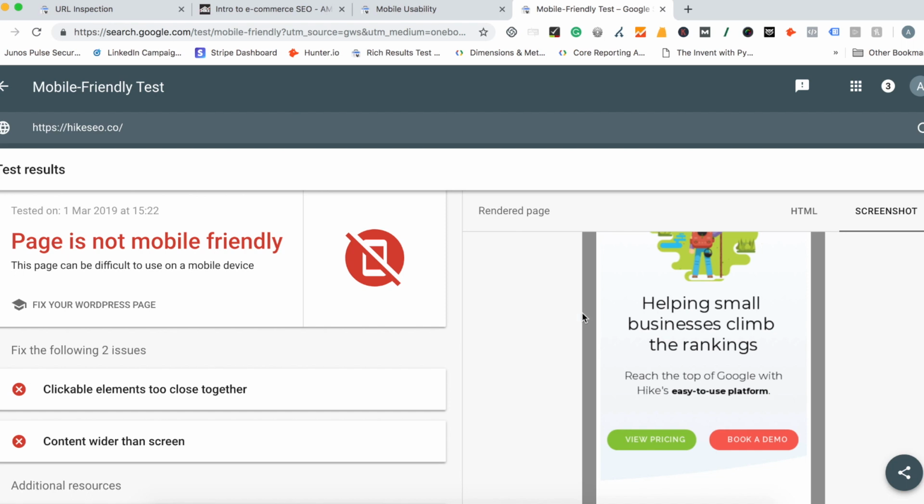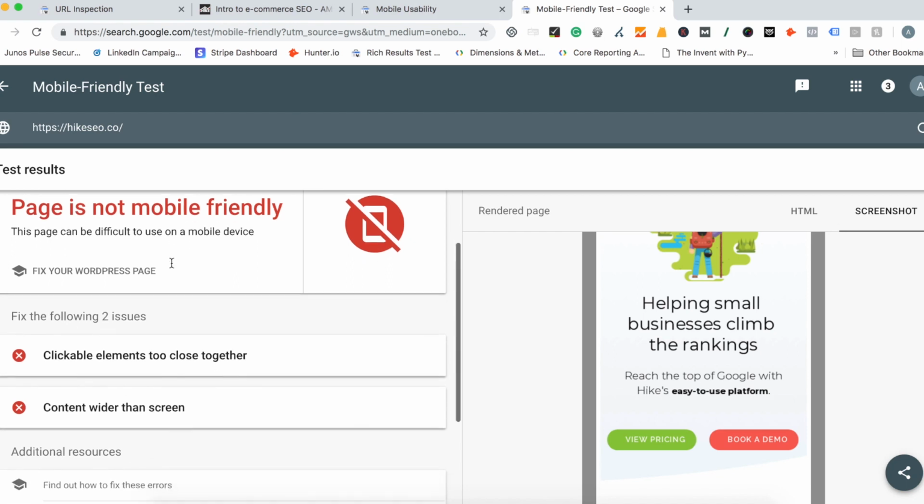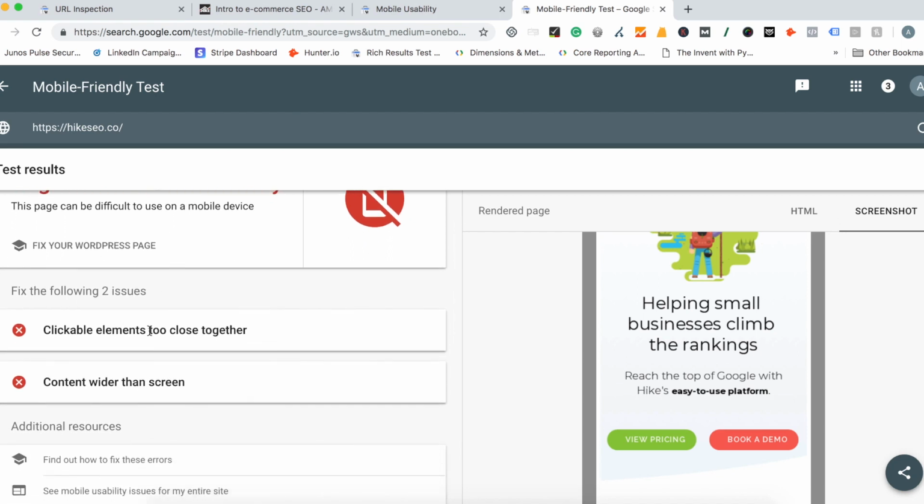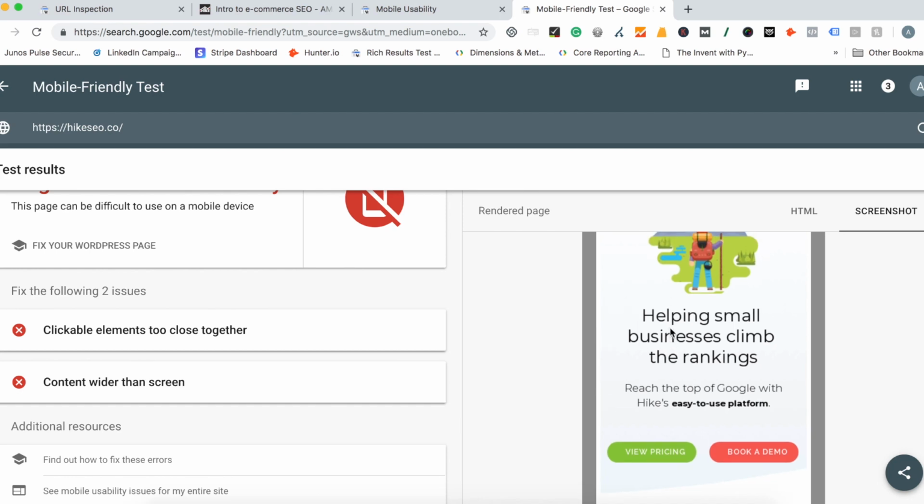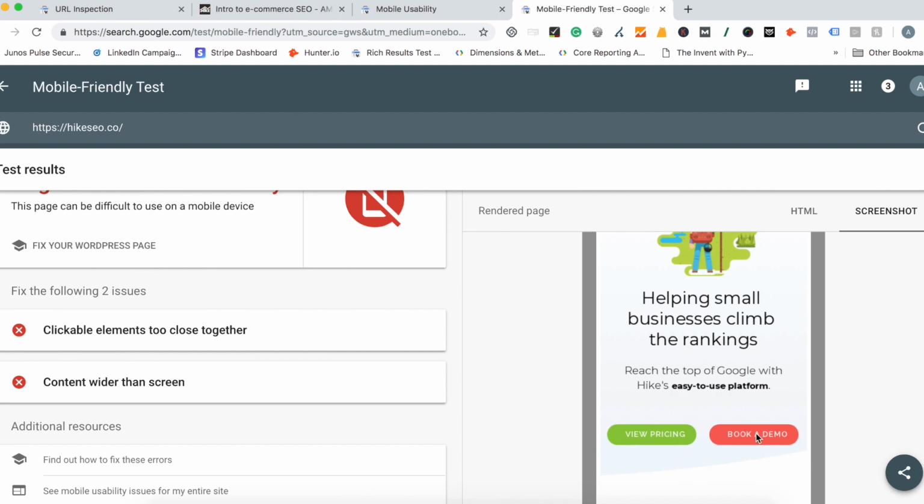You can see over here, it says page is not mobile-friendly. And it says clickable elements too close together and content wider than screen. Now I can see exactly the issue here. Clickable elements too close together: you'll see there are two buttons here, view pricing and book a demo. Essentially we've not left a big enough gap in between. And then content wider than screen: you can see at the edge here where the buttons have come over is too close to the edge of the screen.